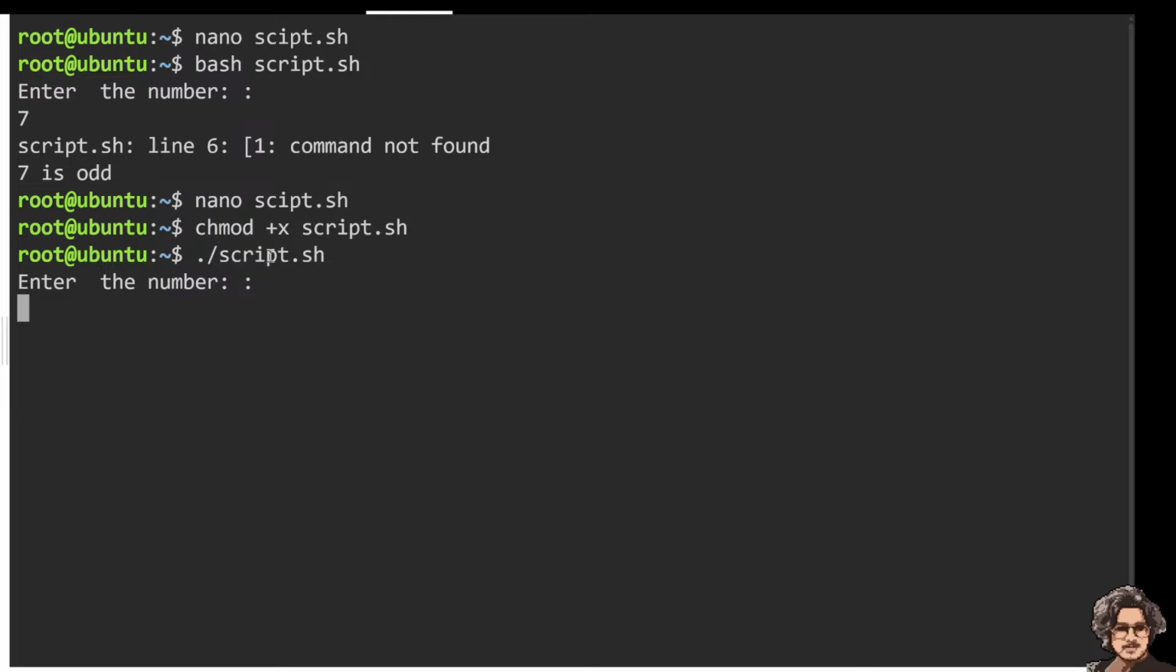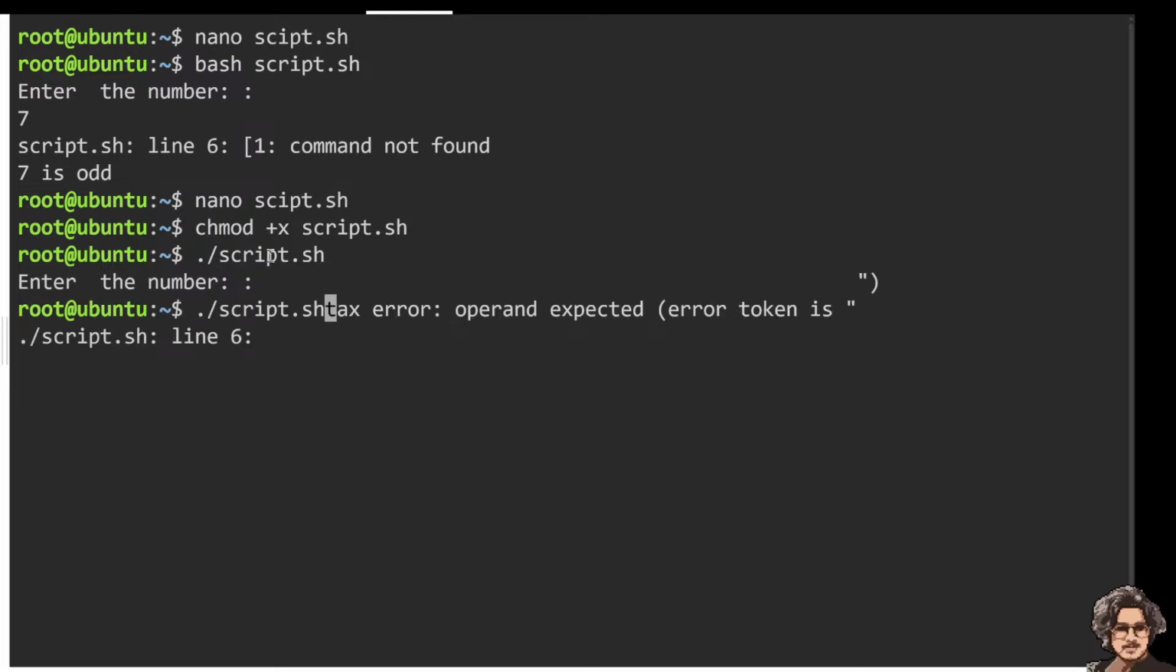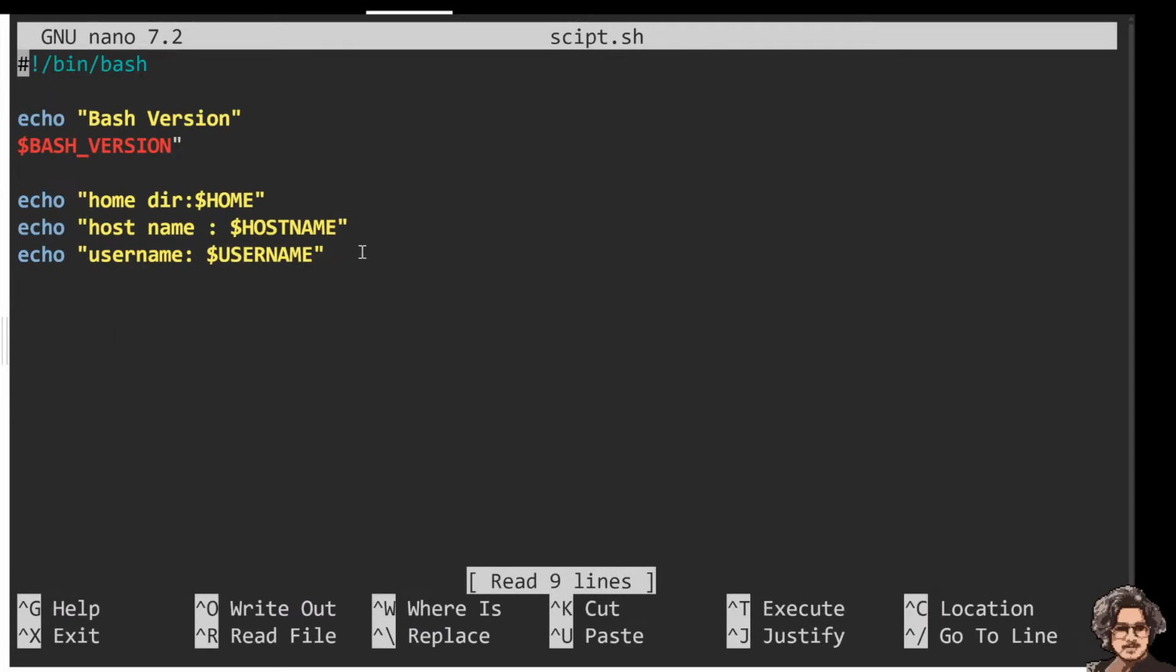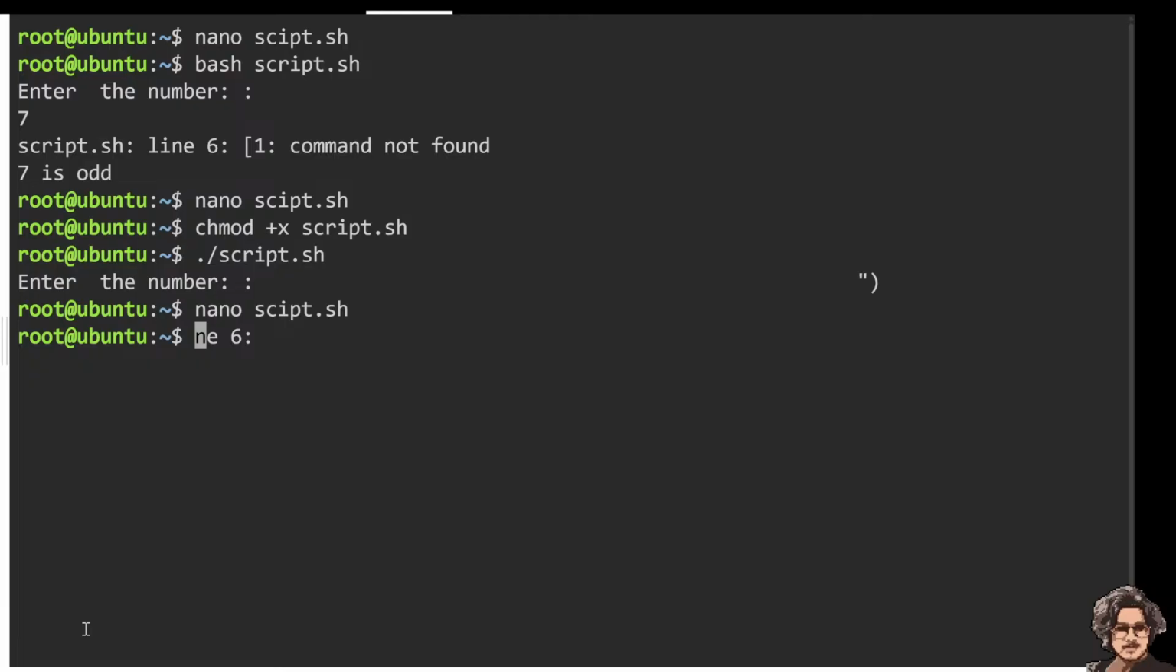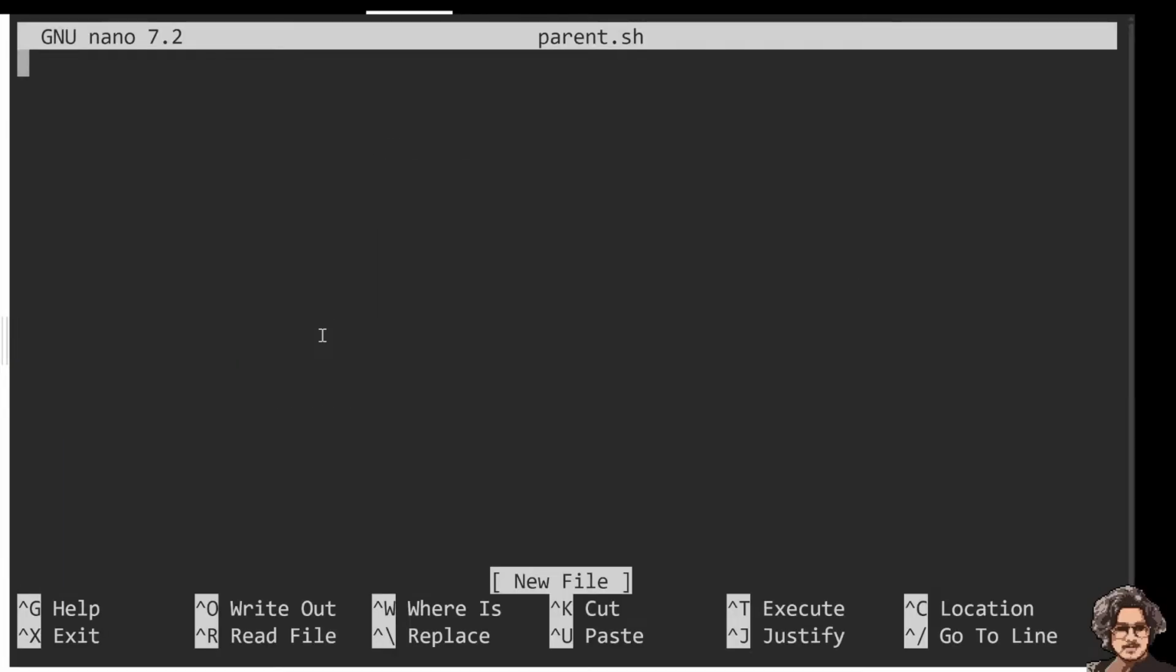So let me open this thing. Let me copy this. Okay, just copy everything. So okay, I created another file. It is parent.sh, that I have to put. How do I paste? Control U, empty buffer.